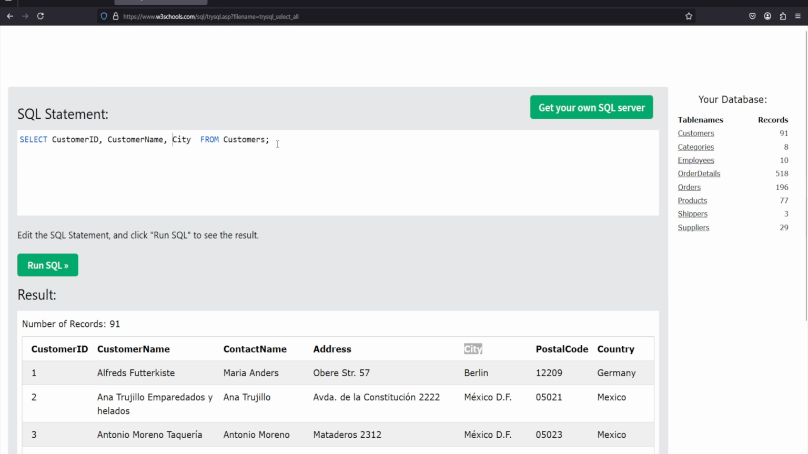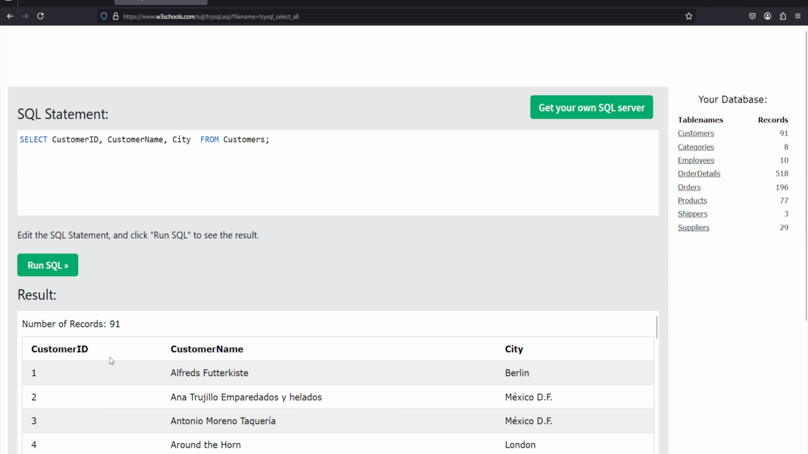From customers. Then we will have the view of the query, which is the result of this query, that will have only these columns instead of all these other columns. Run SQL, and that's what we have: customer ID, customer name, city from this customers table. So this is how we are going to select particular columns from tables.